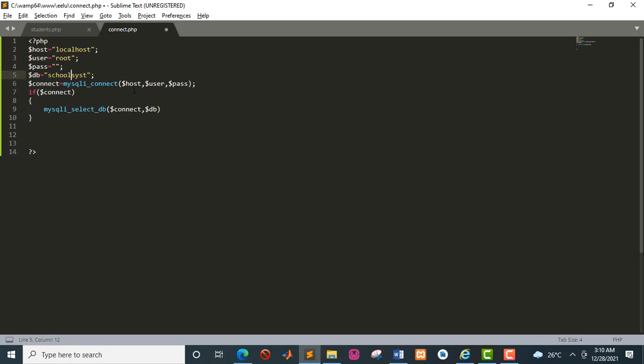Okay, so it will check the host name correct, username correct, and the password. Then we shall establish the connection. If we successfully establish the connection, then we shall be able to select that database. So just to make sure that you check whether this connection has been successful or not, we return the values. For example, successfully logged in.